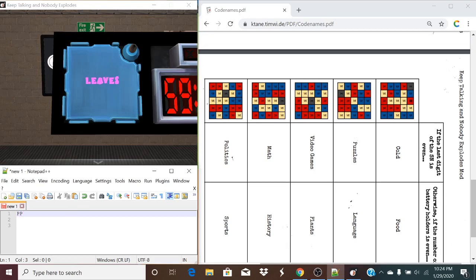Pink, pink, pink, pink, okay, pink, pink, pink, black, pink, pink, black, pink, black, black, pink, pink, pink, pink, black, pink, pink, black, black, black. Okay. So this is rather quite simple, actually.